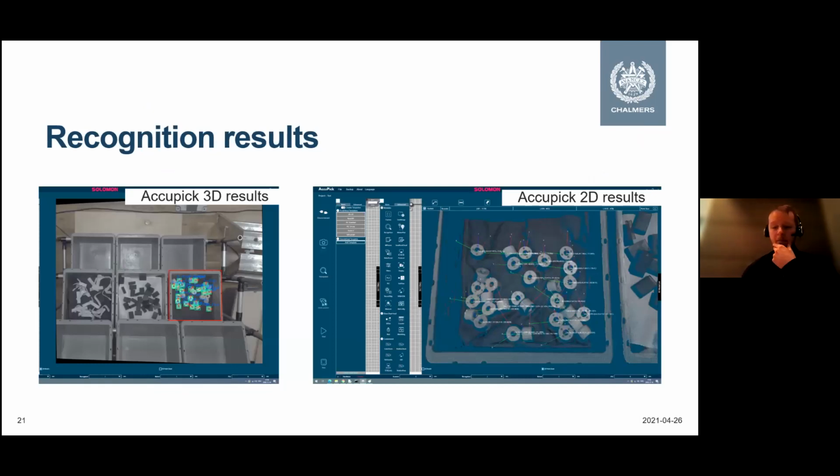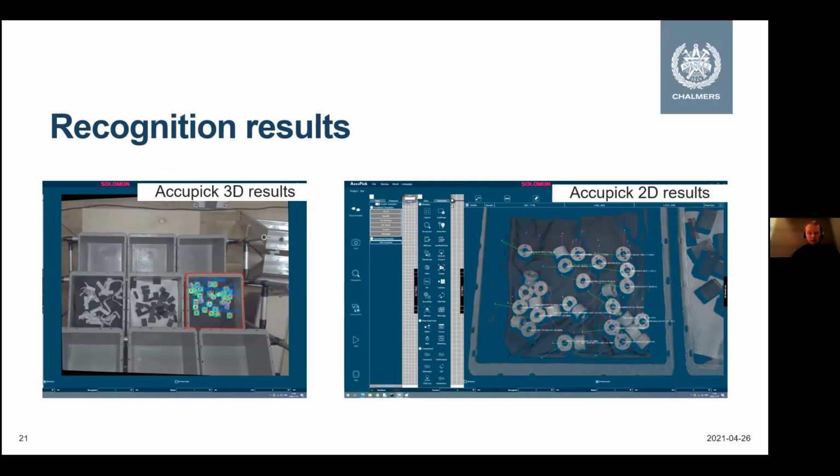And here are some examples of recognition results when everything has been configured and the system is tested. So you get one part of the results as 2D, and I see that I have mixed the labels here, but the picture on the left is the 2D view, and the picture on the right is obviously the 3D view.